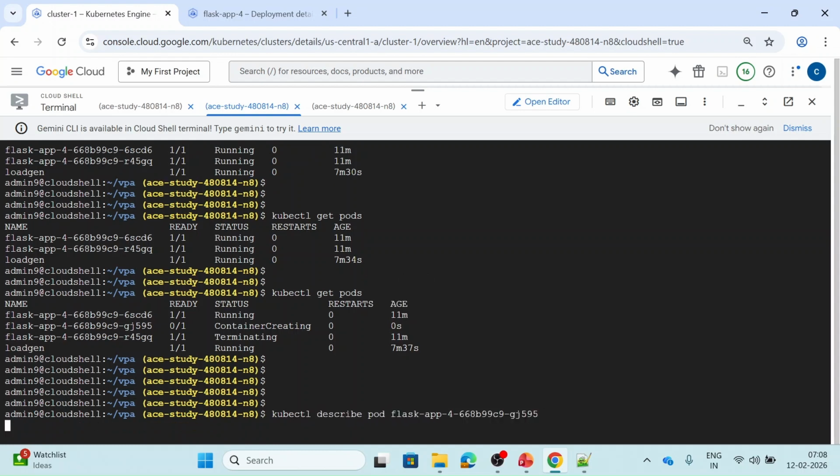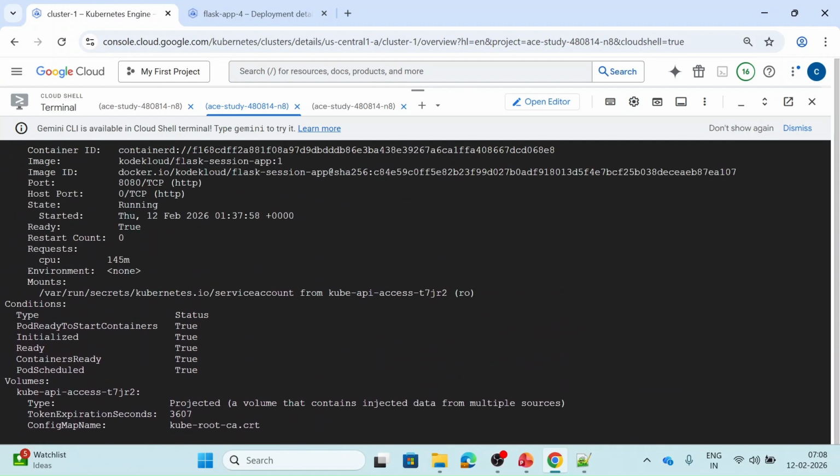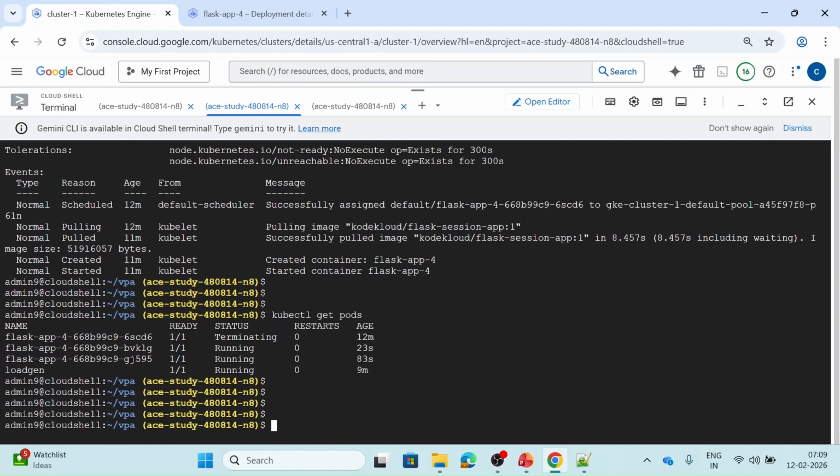And if we go here and do kubectl describe pod and give the pod name, and if you go to CPU, we can see it is using 145 M of CPU. So we can see our second pod has also been terminated and a new pod has been created.